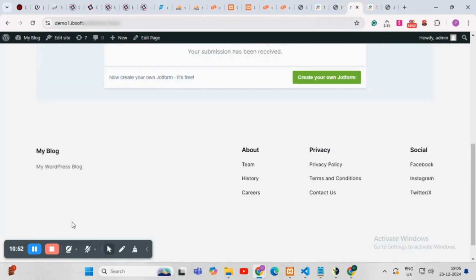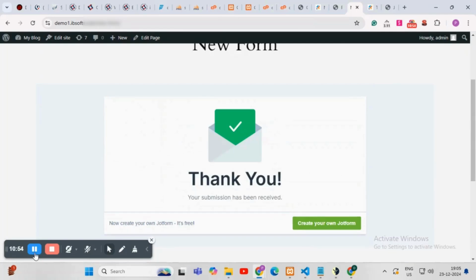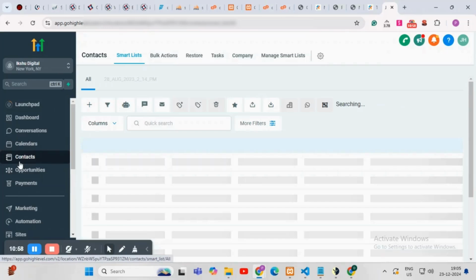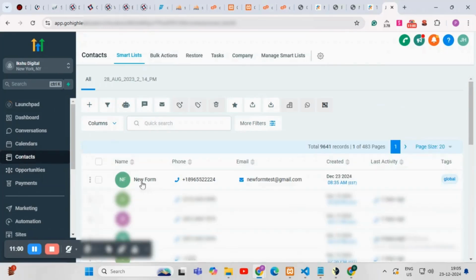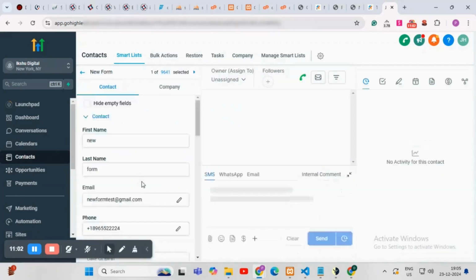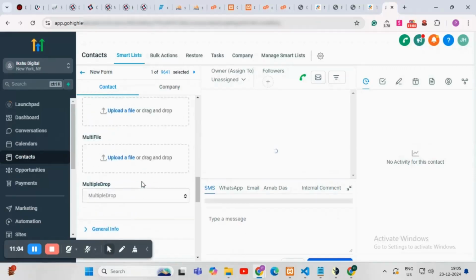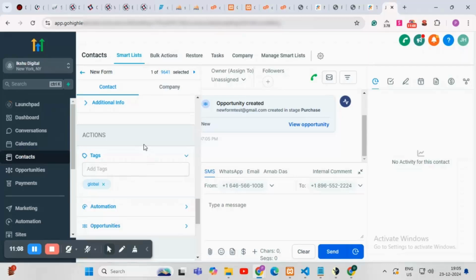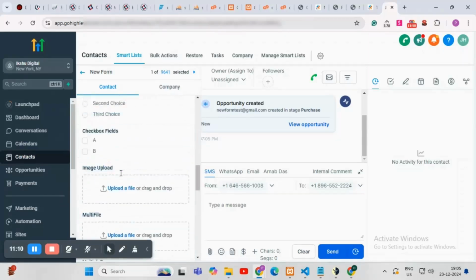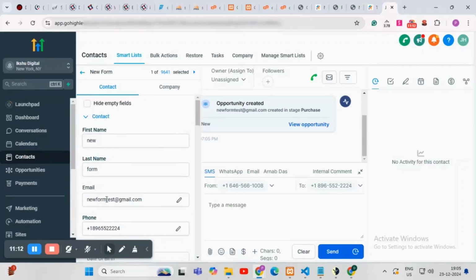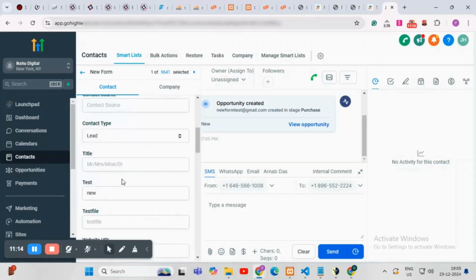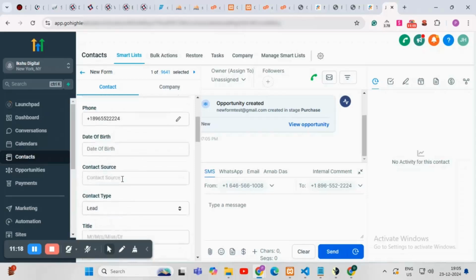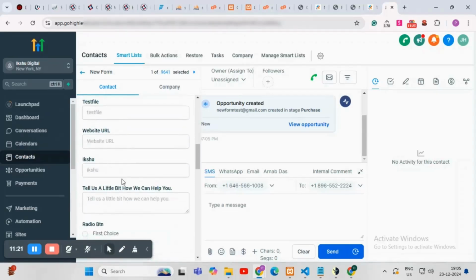Once done, let's go to GHL to that particular sub account which has the global connection. You see that the lead has come successfully to this account with all the form fields as well. You can see the tag global here, right? And then all the lead name, email ID, phone number has also come. So this is the new.